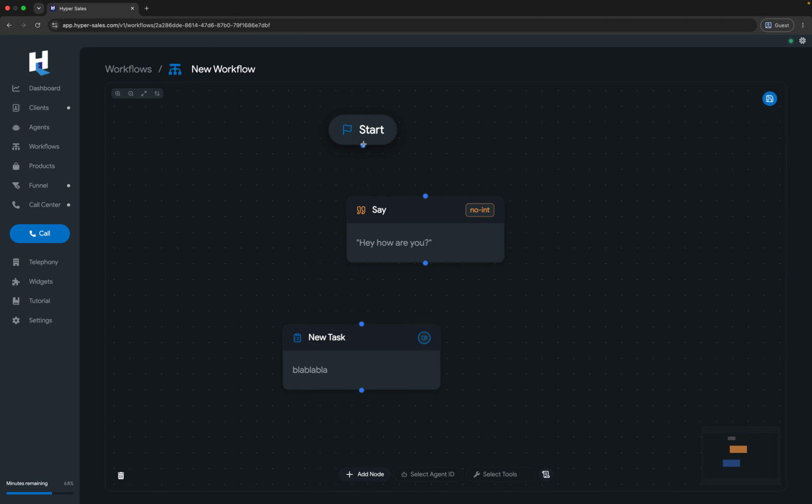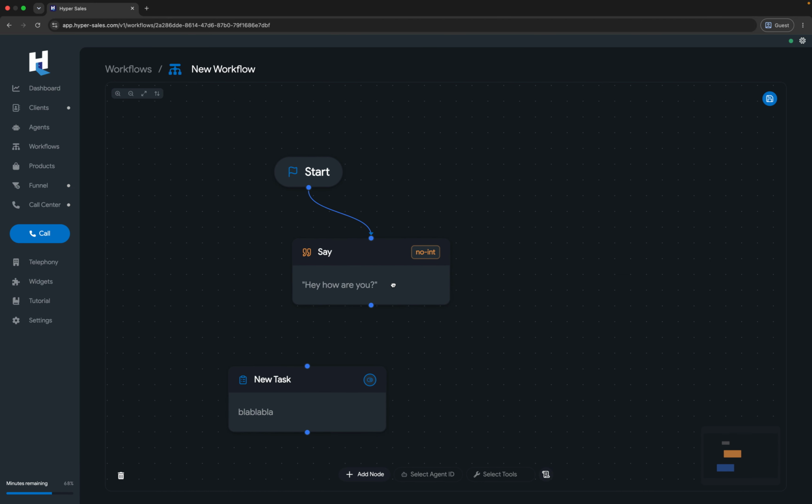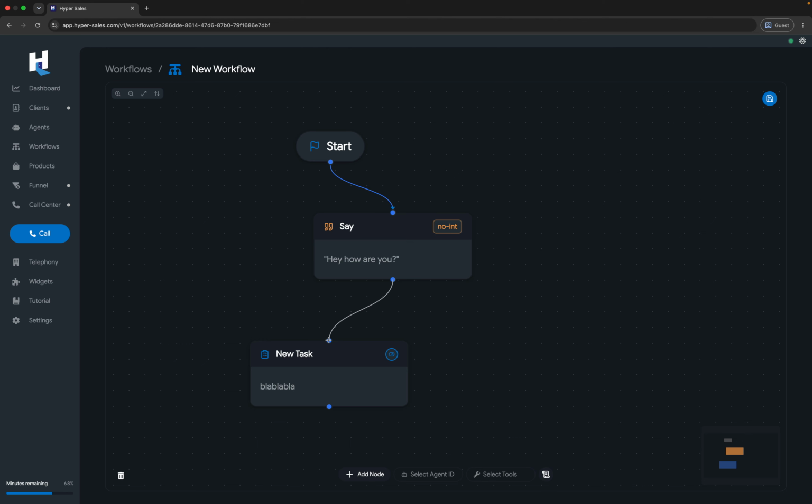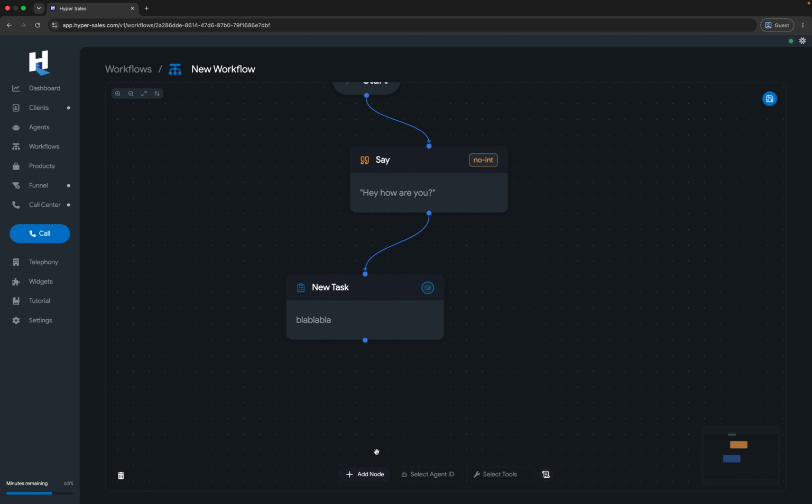Now connect the nodes to establish the execution sequence. Drag a connection line from Start to the Say node. Next, connect the output of Say to the Task node. Add an End node to terminate the workflow upon completion. Connect the Task node output directly to the End node.